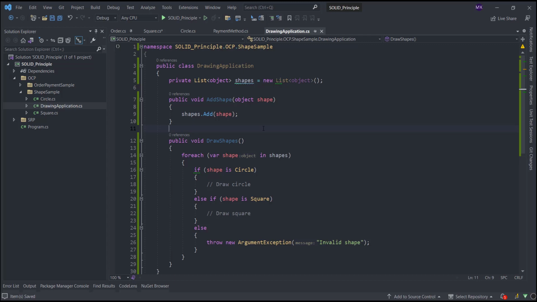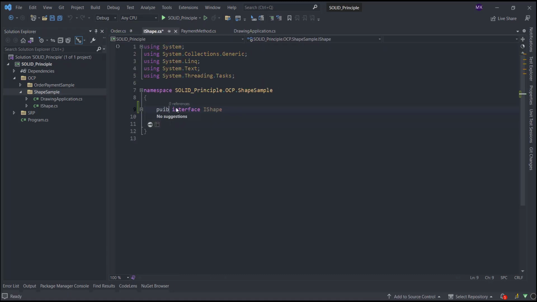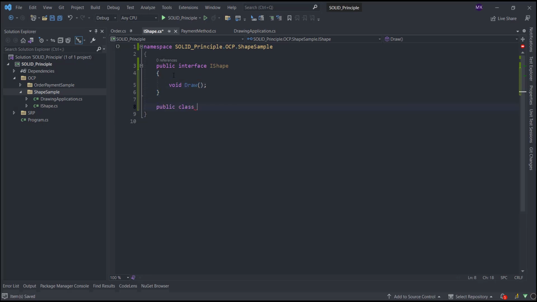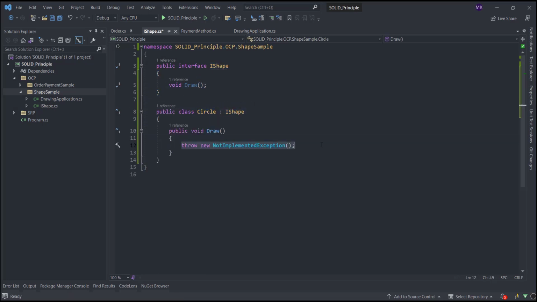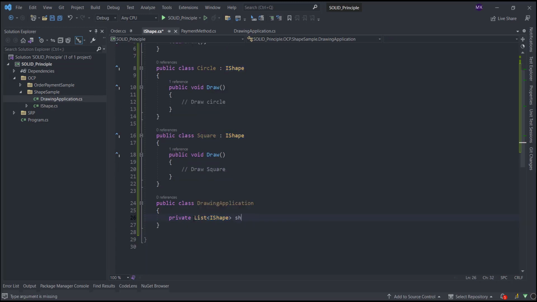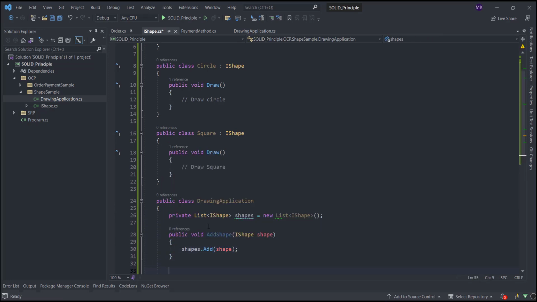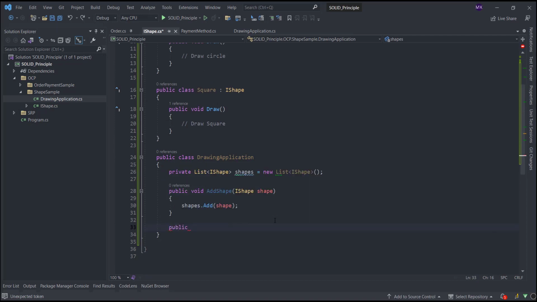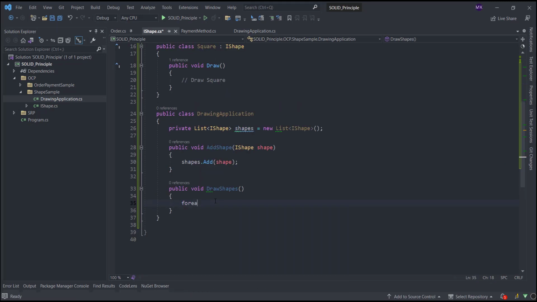One way to do this is by using an abstraction, such as an interface or abstract class. In this example, we have an interface called IShape that defines a draw method. We then have 2 concrete classes that implement the IShape interface for circles and squares. Finally, we have a drawing application class that has a list of IShape objects and methods to add shapes.